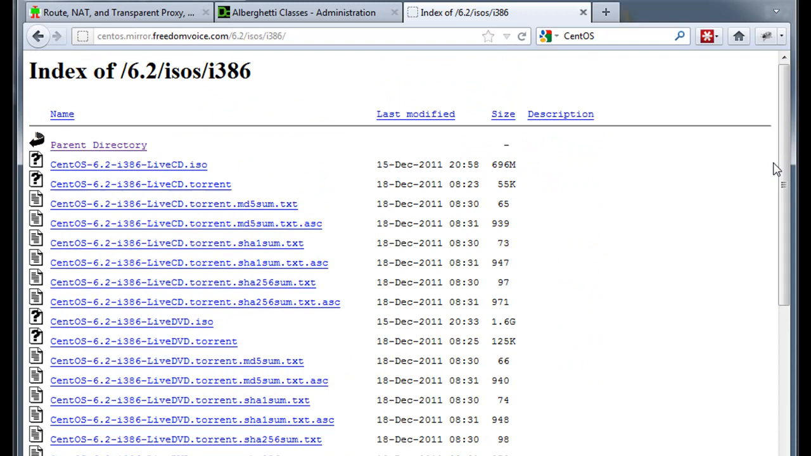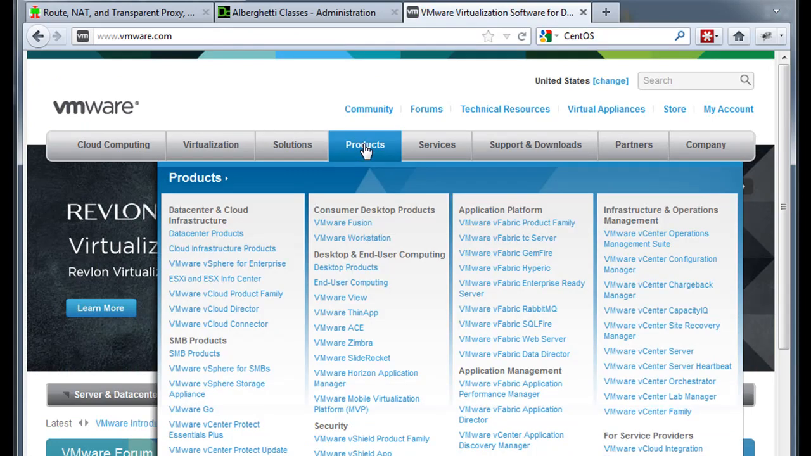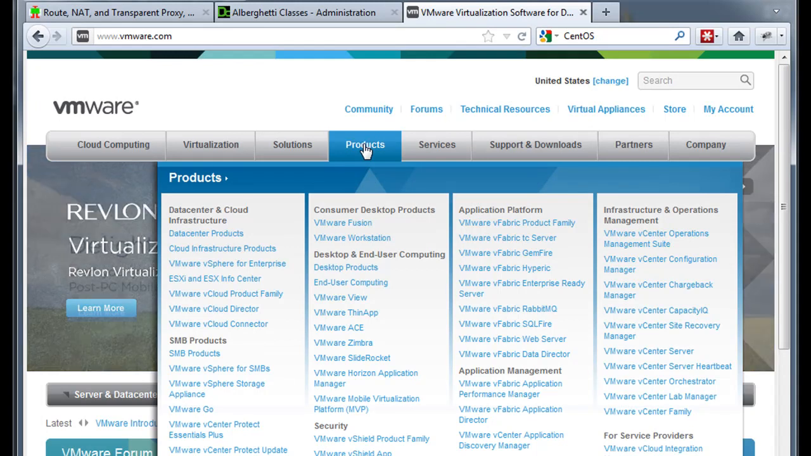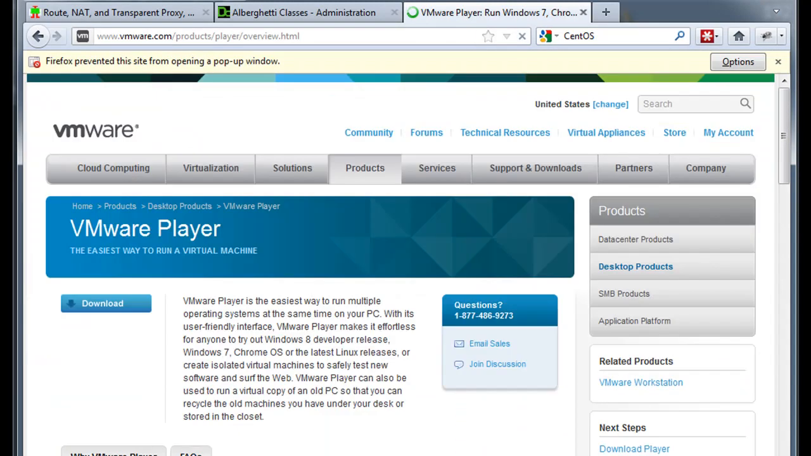Also, you want to download the latest version of VMware Player. When you go to vmware.com, you're going to go to products, right? And you can see down here on the bottom left hand corner, there's the VMware Player under free products. And you'll go here and you'll want to set up an account with VMware and download the player. The player is free for download, so I recommend downloading it.